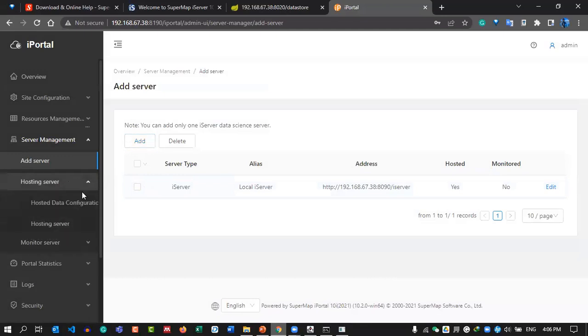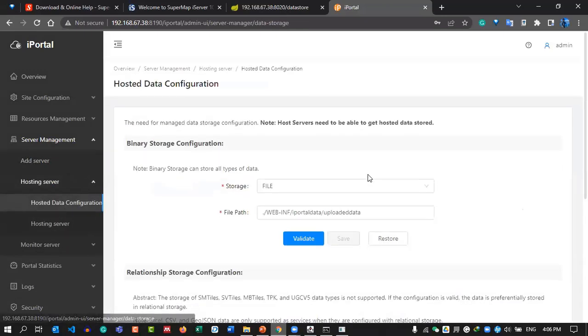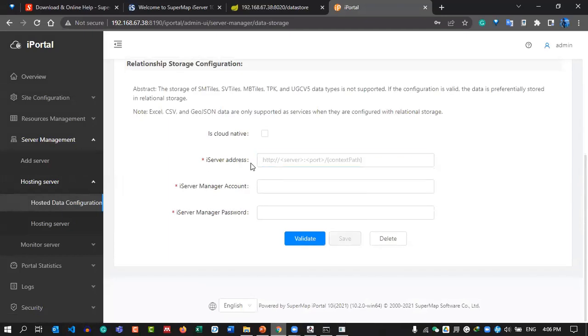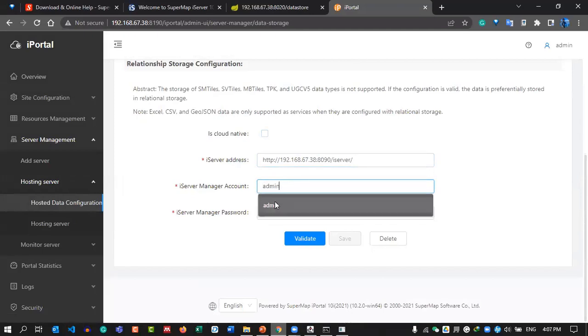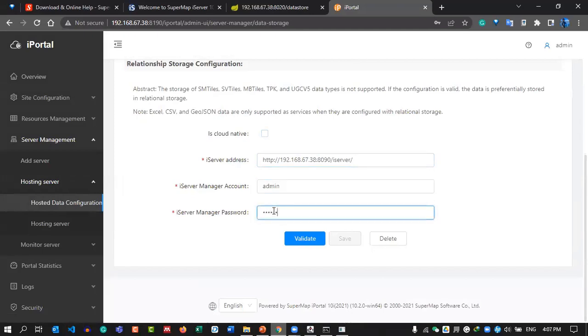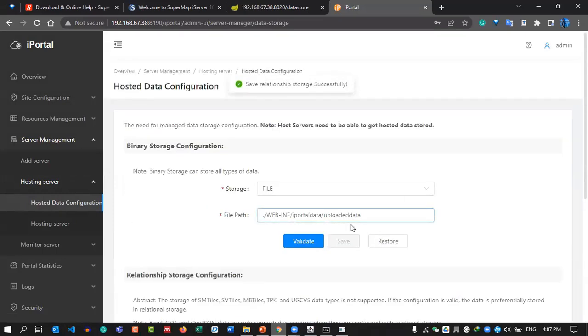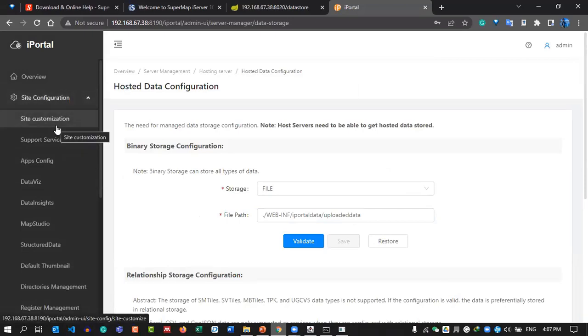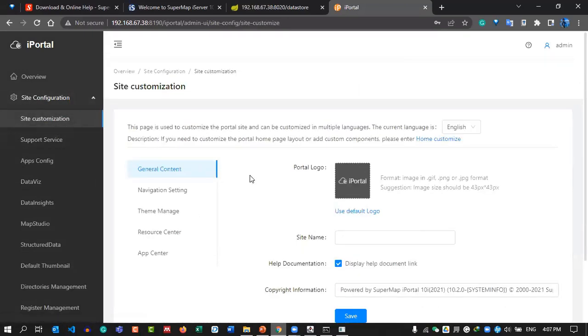So if I go to host server, host data configuration, here is the server address again, iServer, account admin, password 123. I'm validating this one. So here you can see setting valid. You can connect to the data storage server here. Okay, so I'm saving this one. The relationship storage successfully saved. Okay, done.